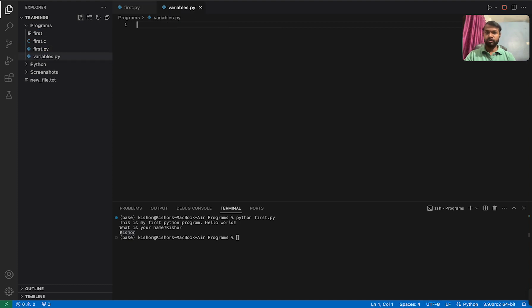I have created another Python file, variables.py. I'm copying this input value as it is. So instead of name, I'm taking this as xxxx. So what is your name? This is my first question. I can ask what is your age. I can ask what is your address. It means I can ask any question and I can store its input or value in this variable xxxx.